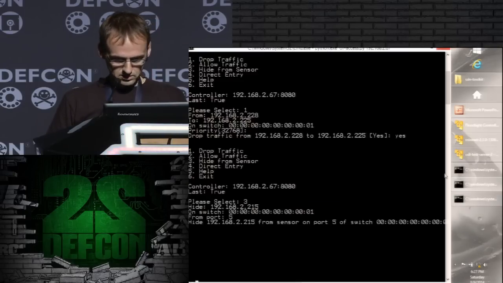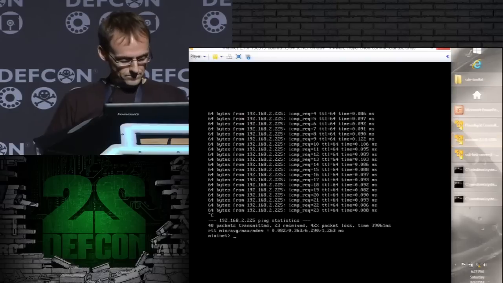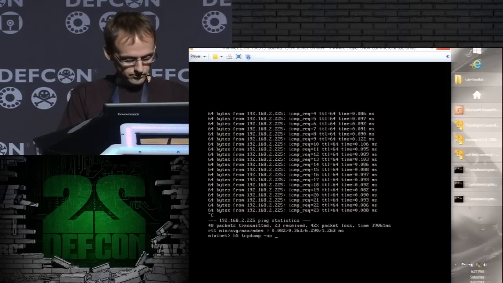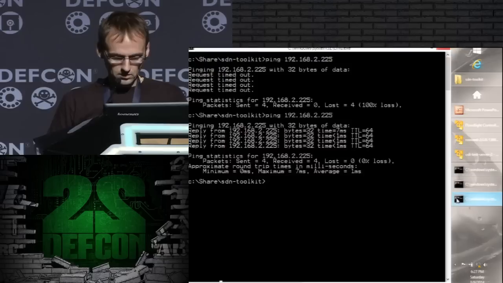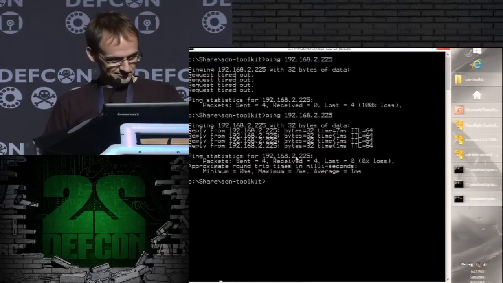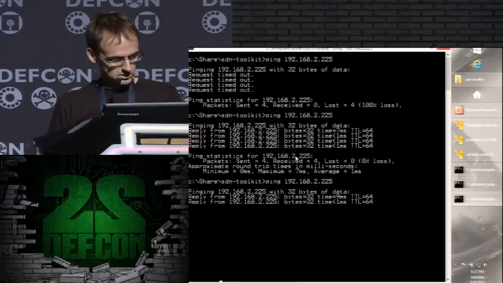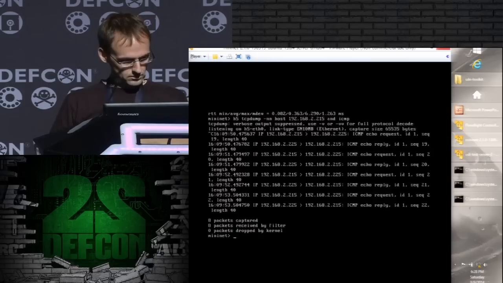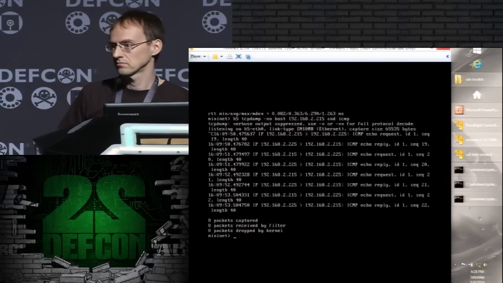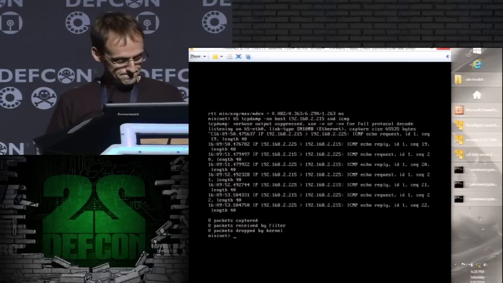Not quite yet. I want to show you something here. We're going to do tcpdump. We'll see how it currently sees me. No tricks here. Some pings. All right, so we're seeing both sides of that conversation currently being mirrored to the sensor.